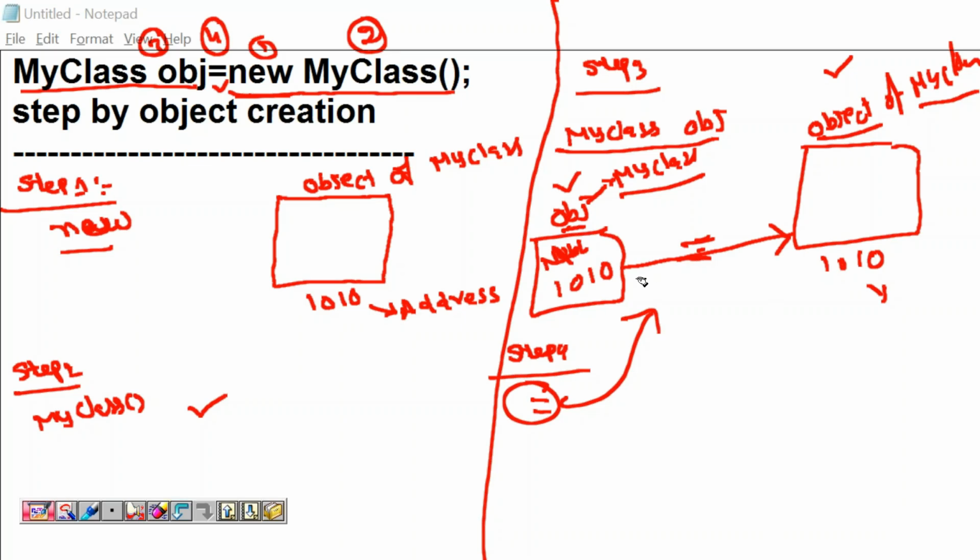So value type variable, that day we discussed, will contain the actual data. Reference type variable will contain the address of the data. Here obj is a reference type variable. Why is it a reference type variable? Because the data type of this variable is my class. My class is a class. Class is a reference type. That's the reason the variable contains the address of the data. Here 1010 is the address of the data. Data is nothing but the object here. Got it?